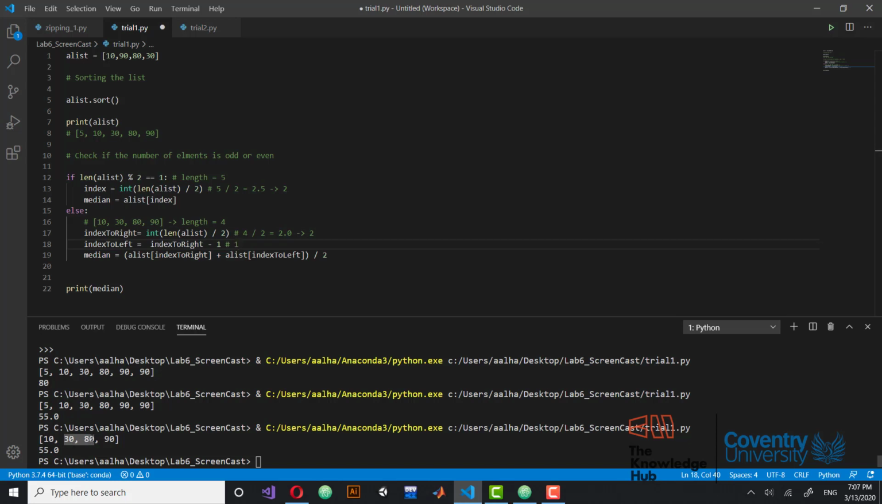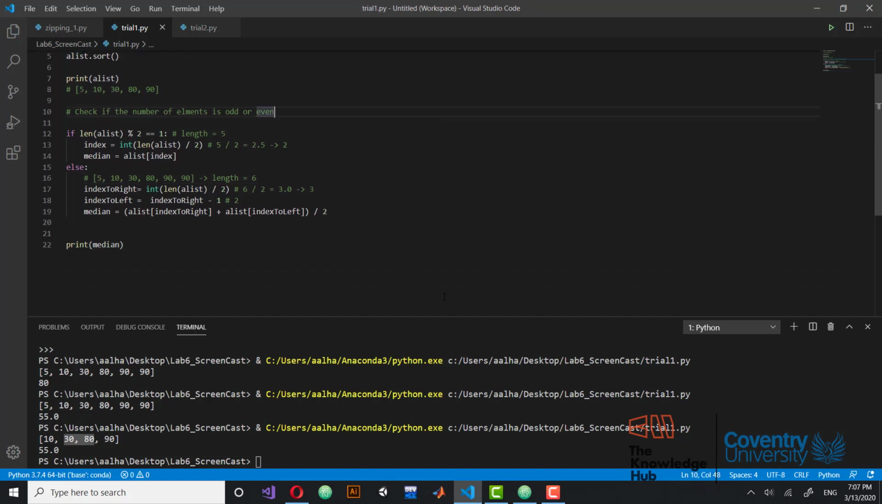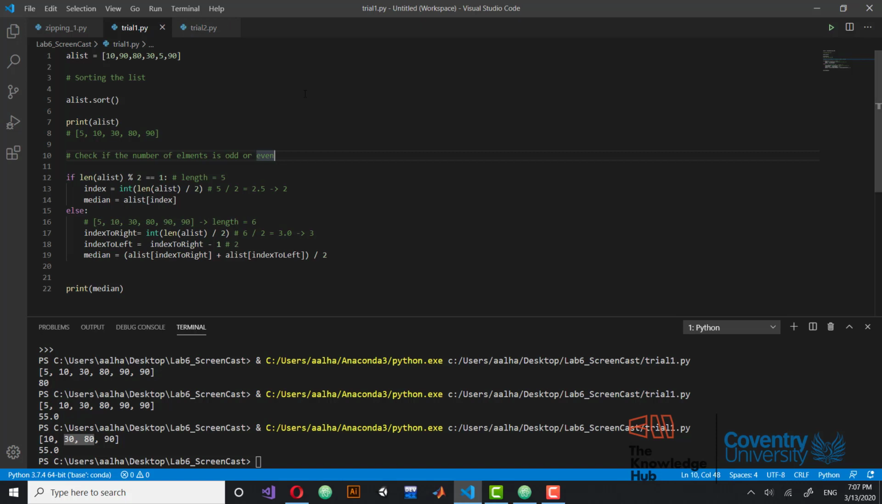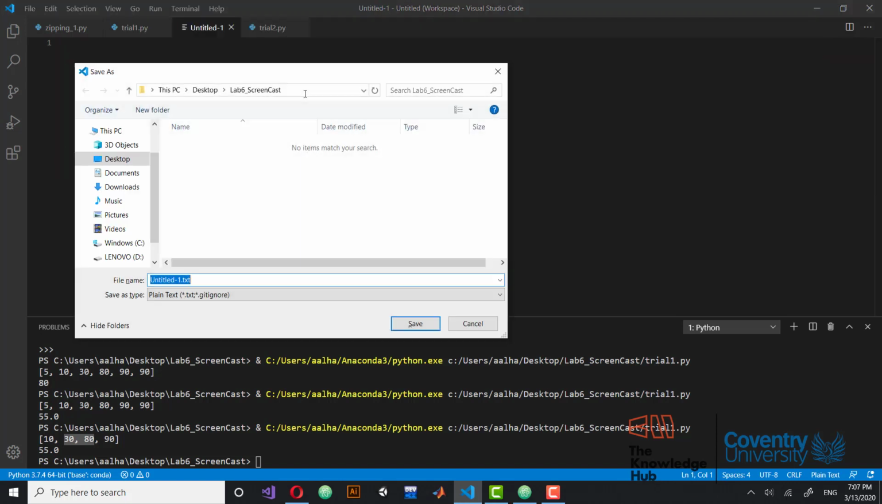So index of 2 is 80, and index of 1 is 30. 30 plus 80, this gives you 110. It's the same thing, divided by 2, this gives you 55. Okay, so let's just return everything as it is, and this is our list of 6 elements, and this is the median. Okay, now I'm going to show you how we can make a function out of this.